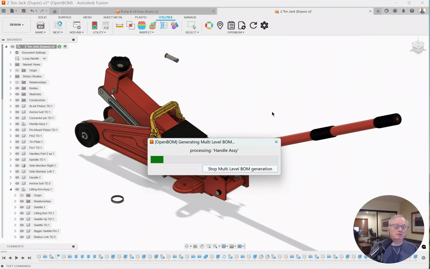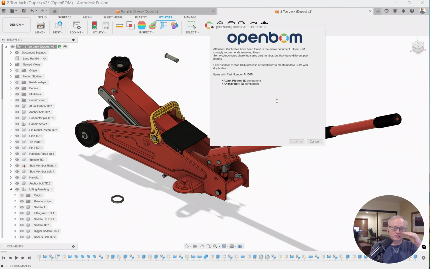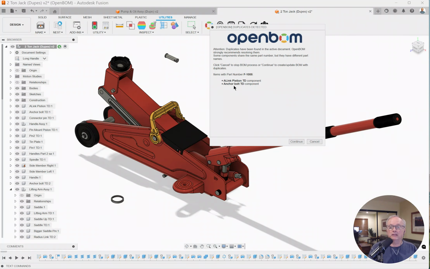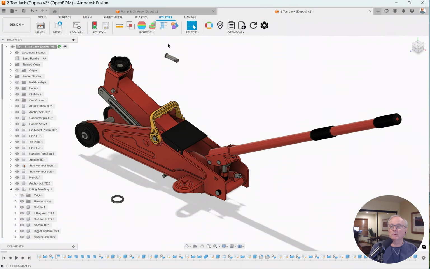I'm Steve Hess, VP of Product here at OpenBOM, and I want to show you a new feature in this release. I've got a couple of parts in here that have the same part number. So OpenBOM is now analyzing all those part number properties across that whole set, and it says, hey, look, Steve, you got two items here with the F1005 part number, the A-link and the anchor bolt. I'm like, well, that wasn't what I intended.